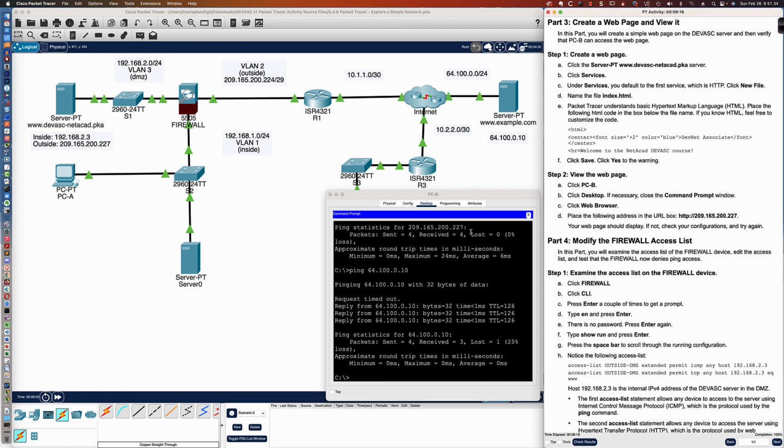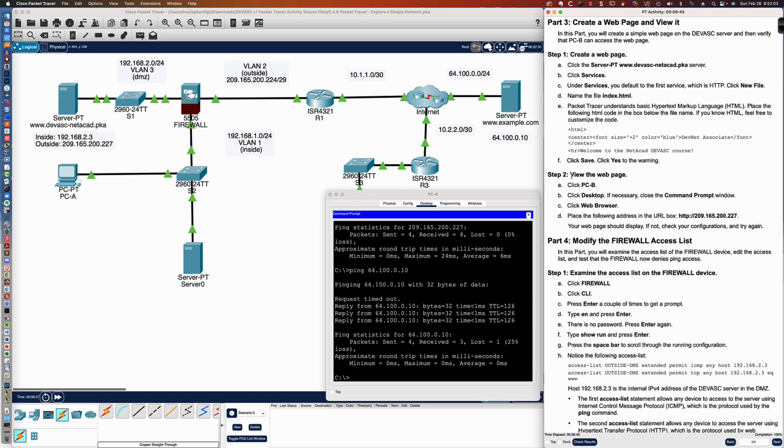And again, we had to do it from PCB. I just did it from PCA to hopefully speed the ping request from PCB. So we've got connectivity around the network here. In fact, we've got connectivity from our inside VLAN on the 5505 ASA firewall out to the server PT, the DEVASC Netacad PKA, and this is our external web server out here, right? Behind our firewall. You can think of it as it's in our DMZ. All right, so what are we going to do on that web server out there?